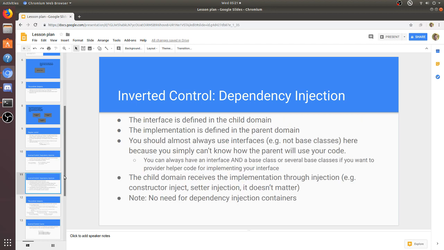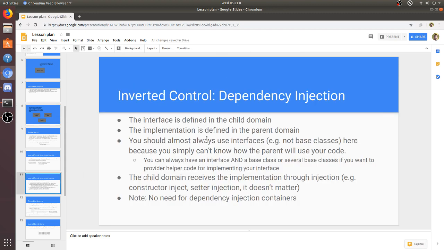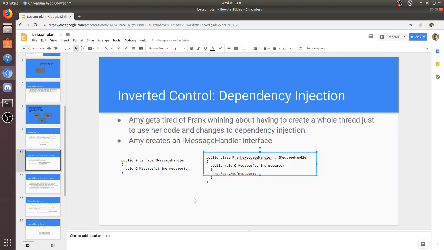All right, so a few facts about this style of inversion of control, which is dependency injection. The interface is defined in the child domain. So here, the iMessage handler interface, that interface is defined here in the child domain. The implementation is defined in the parent domain. Frank's message handler, this class here, is the implementation of that interface, and that's defined in the parent domain.